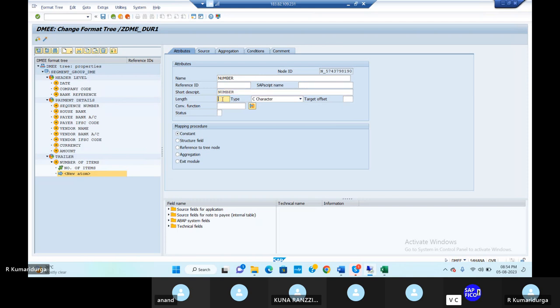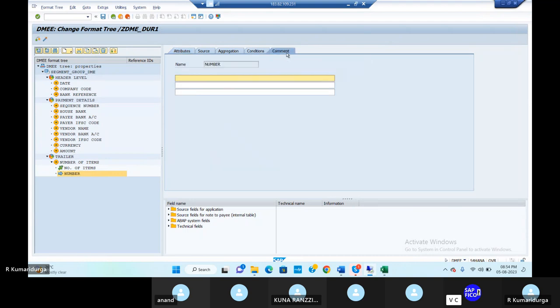And the length is 4, ma'am. And this is not a character. This is just a numeric. Okay. So mapping processor is an aggregation. Aggregation is very, very important. Aggregation is nothing but the segregation of all these things.